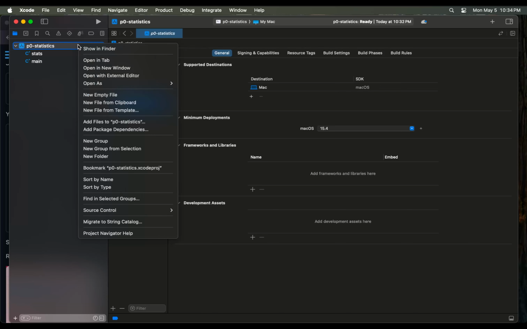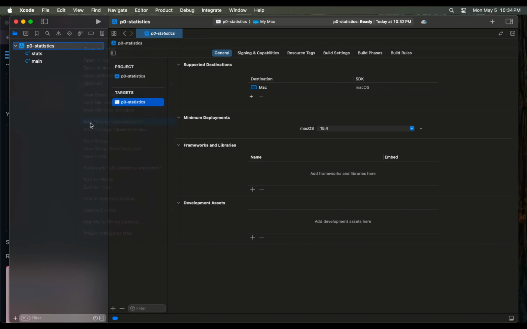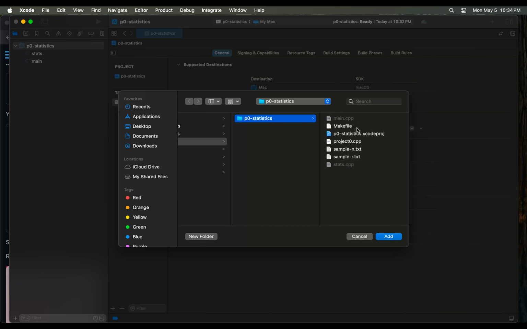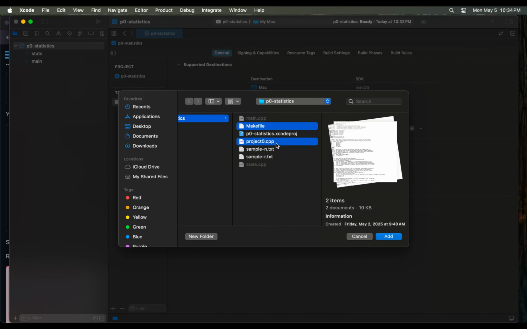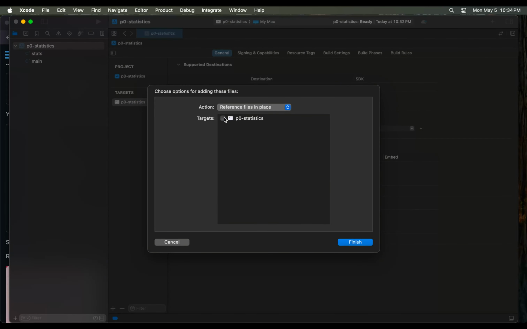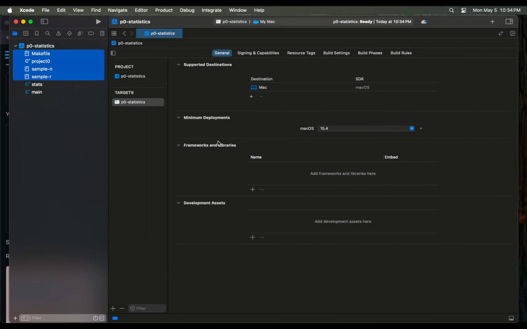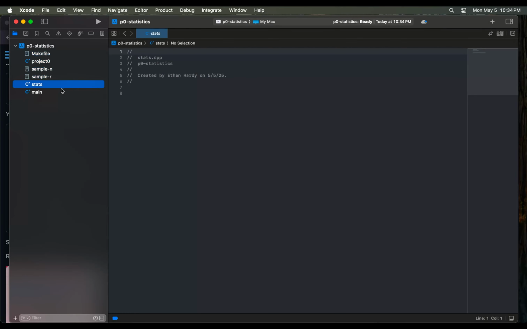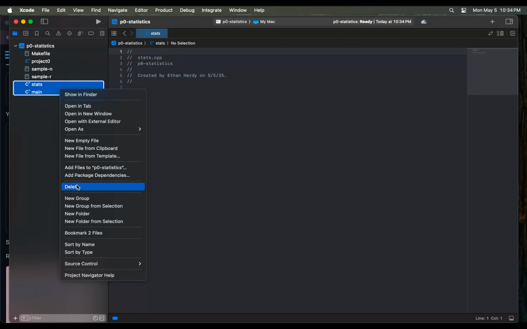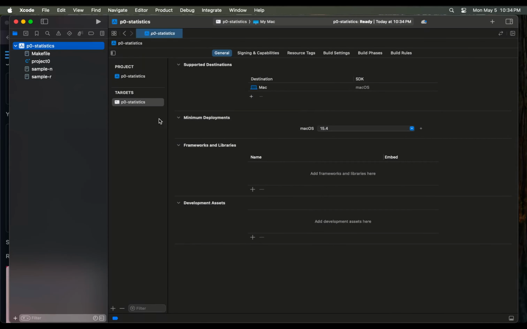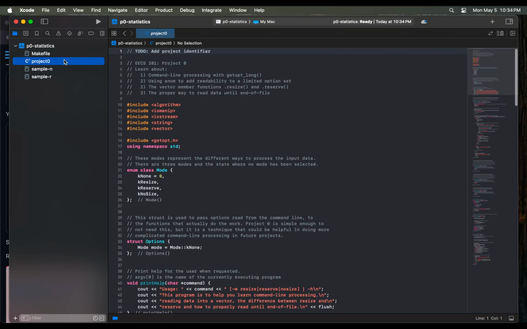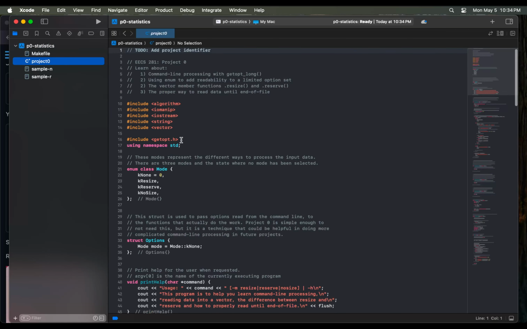Now I'm going to right click P0-statistics, click add files to P0-statistics. I'm going to click all of our extracted project folders or project files. Click add. I'm going to uncheck this target, then click finish. Then I'm going to delete these files that we don't really need. I'm going to move to trash. Then you'll see this is our main P0 file.